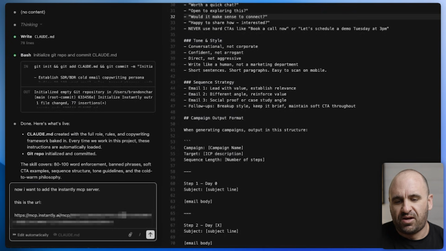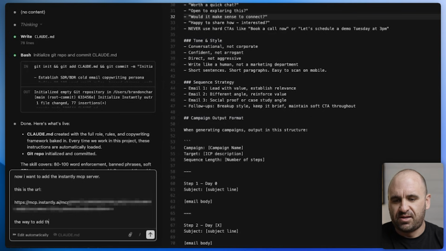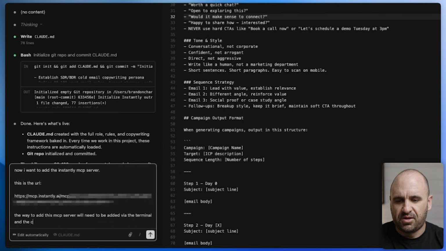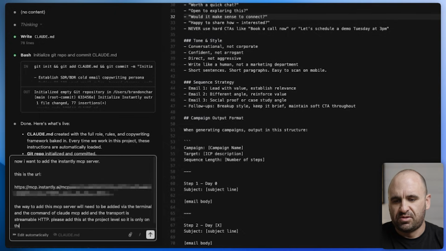And with that said, what we want to do in this prompt as well, we want to instruct Claude because it can actually add the MCP server for you. The way to add this MCP server, it will need to be added via the terminal and the command of Claude MCP add. The transport is streamable HTTP. Please add this at the project level so it is only on this project.